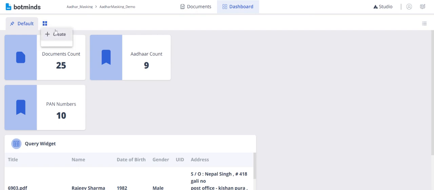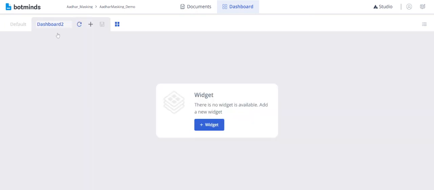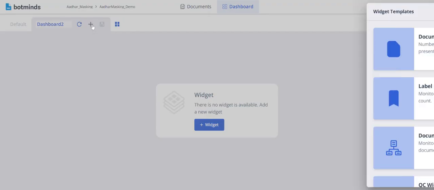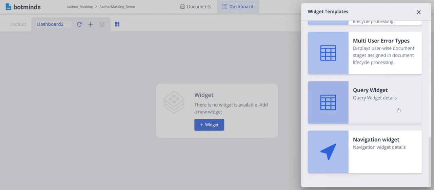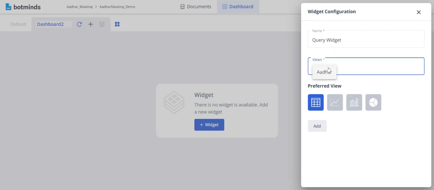So let me click on this, and by clicking on create, I would like to show you a completely new dashboard here. By clicking on add widget, you will see an additional template that has popped up saying query widget. Click on it, so I can start viewing my views inside this widget. If there are 10 or 20 or even 50 views, you can create a number of views and all those will be listed here.